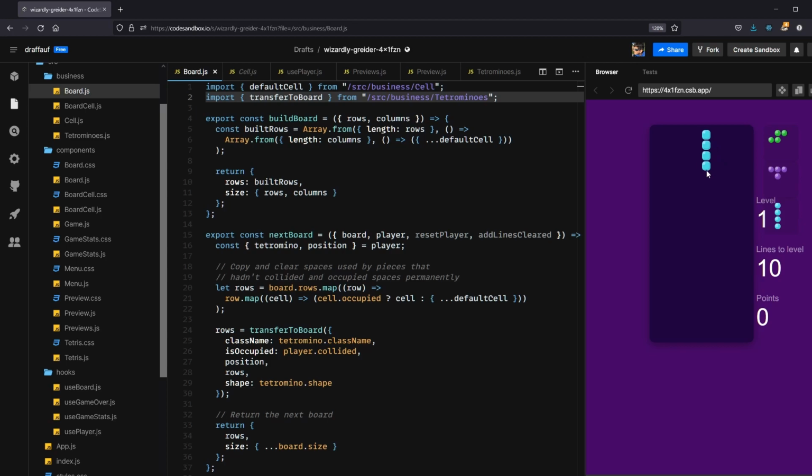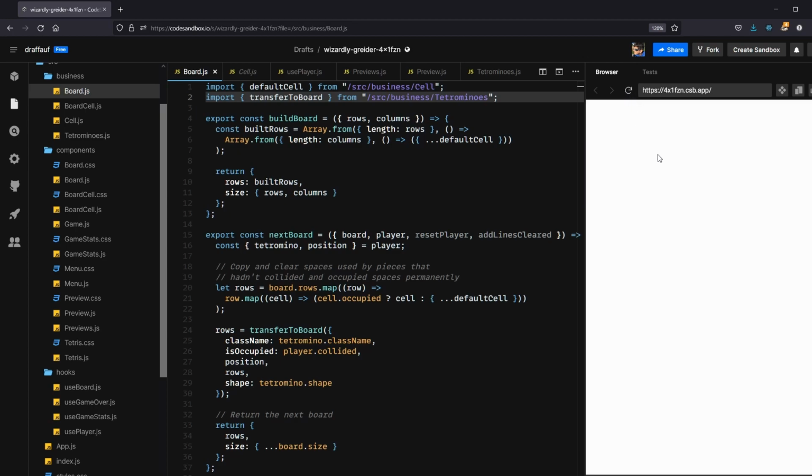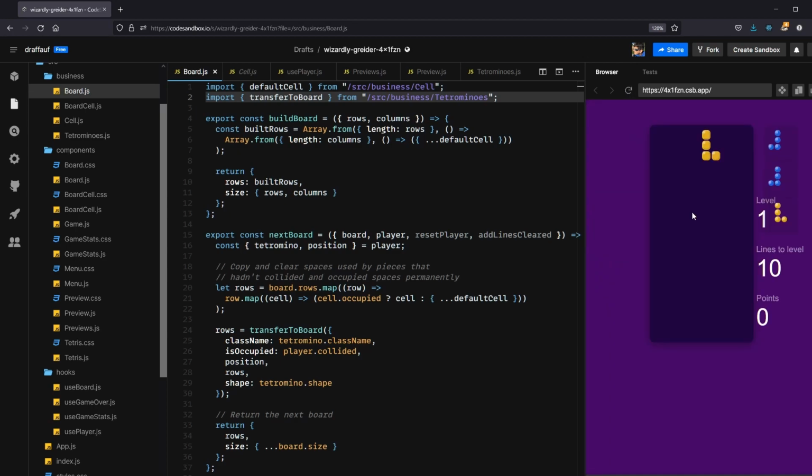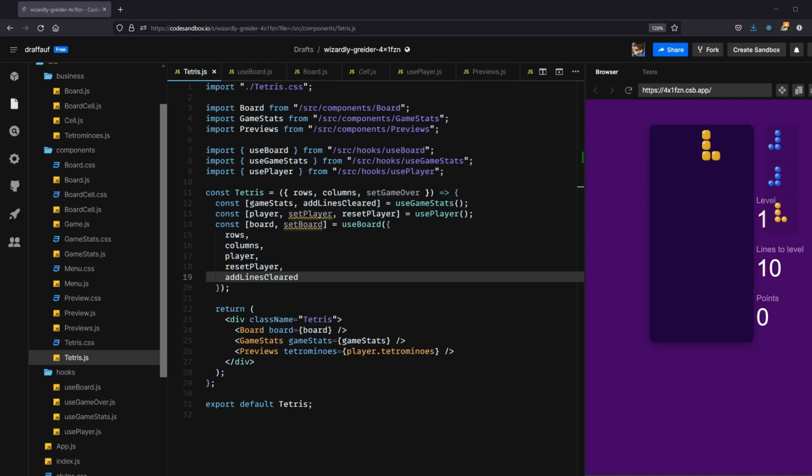And there we go. So now we can see the piece that we're starting with is just going to appear up here at the top. If we refresh this, we could hopefully see a different piece. So that's good. So now our pieces are appearing. So congratulations if you've made it this far. I think this is actually really great progress.